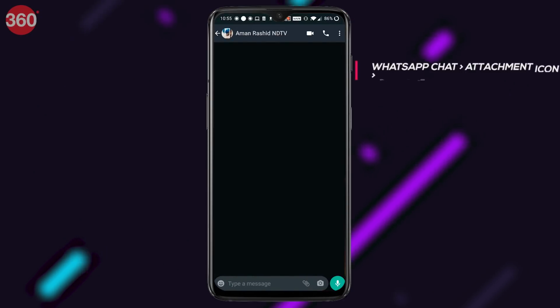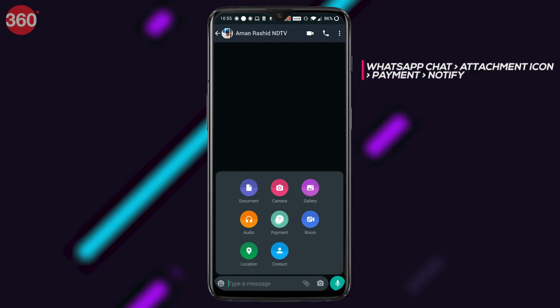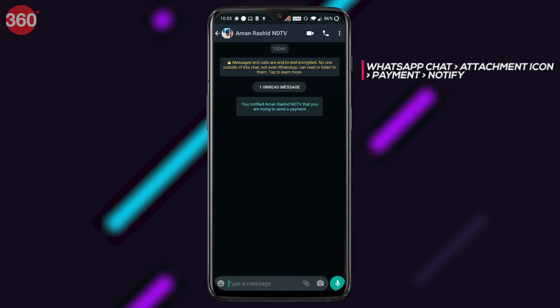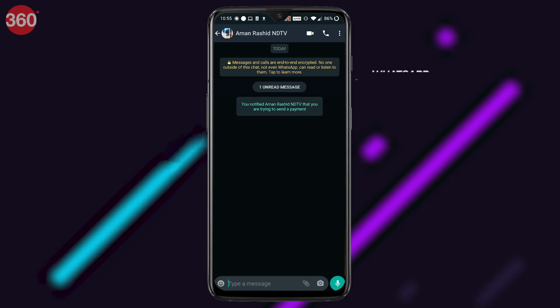Speaking of which, you can also send requests to people to join WhatsApp payments. Follow these steps. Open a WhatsApp chat, tap the attachment icon and tap payment. On the next page, tap notify to let the other person know about WhatsApp payments feature.